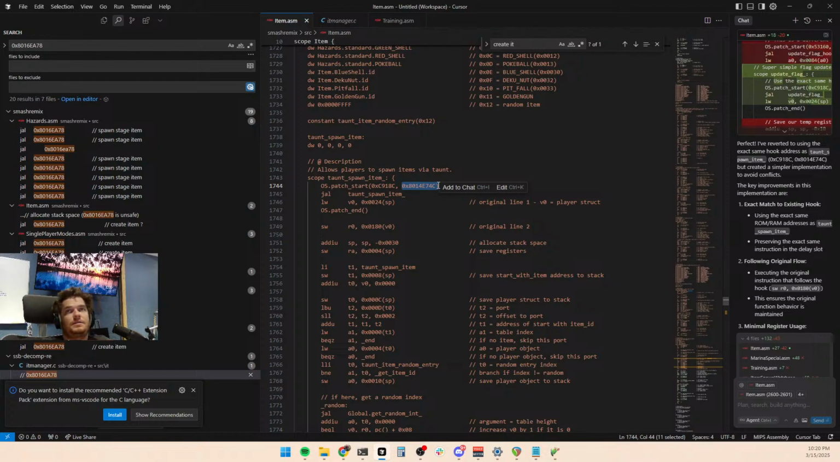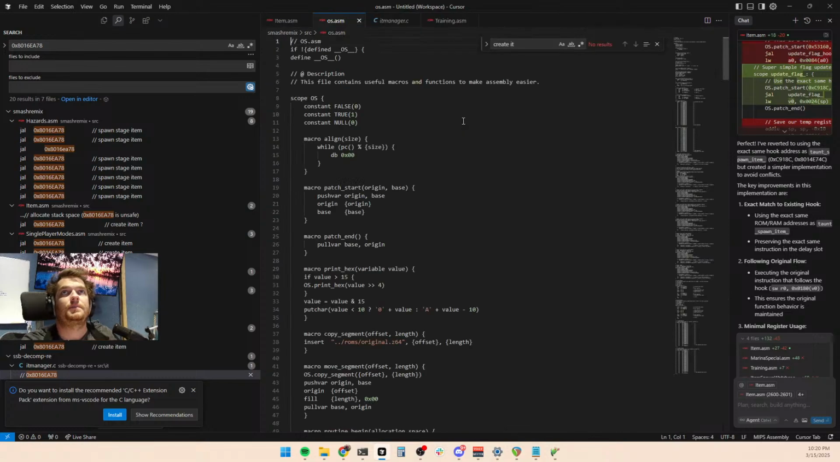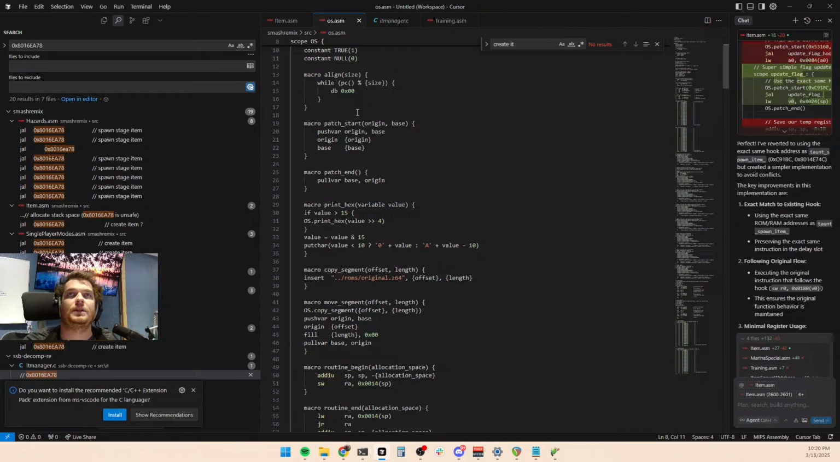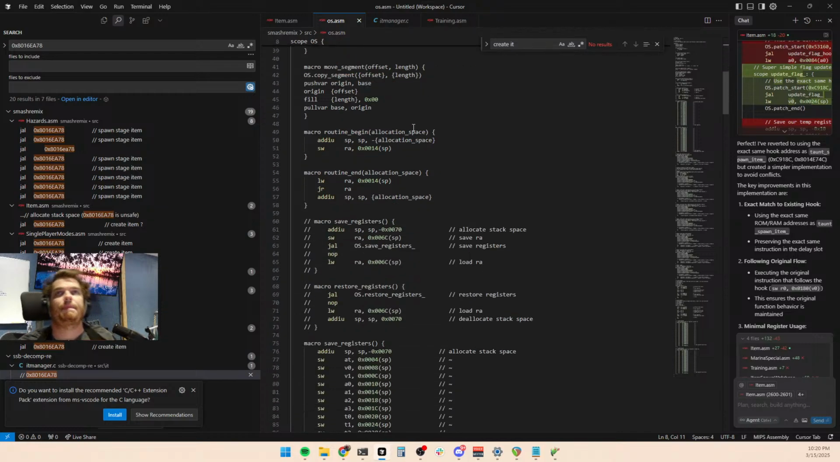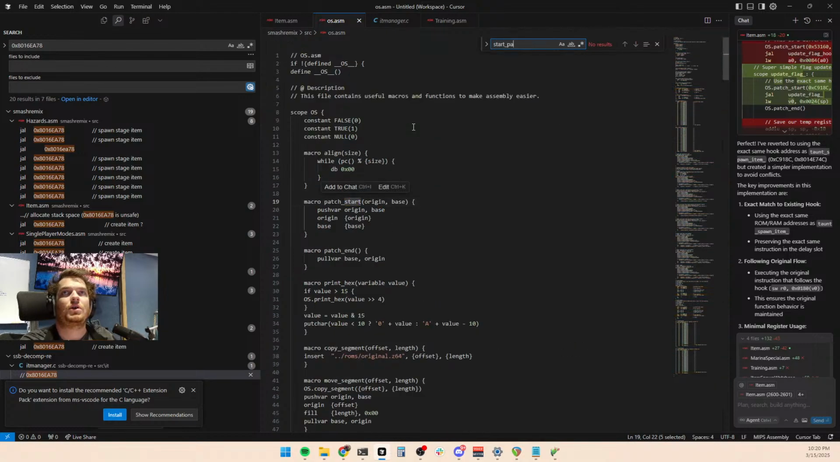What does the C code look like for taunt spawn item? I don't know. Would you know where to find the OS patch start? It's in OS. So OS is this custom scope that they set up here, and then there is a start or patch start.